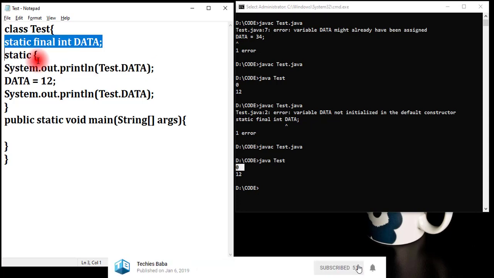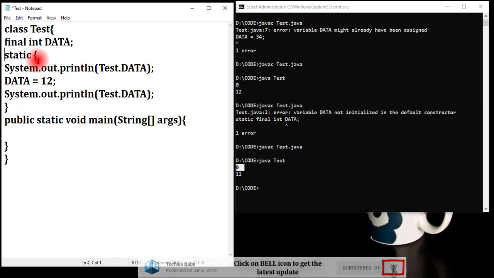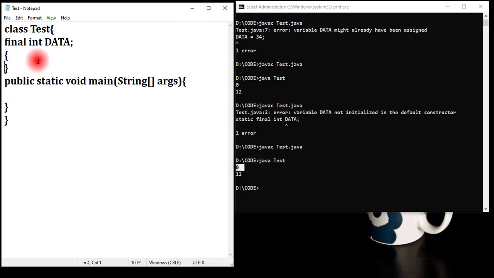Now think about non-static. I am not using static, and I want to verify the same thing. So let's say I am compiling this.